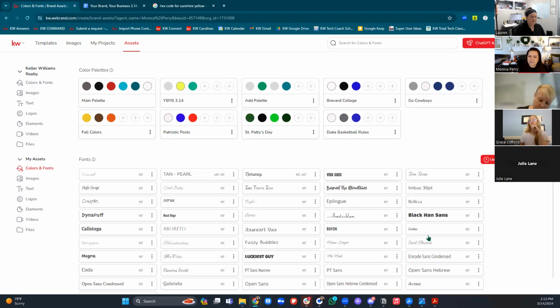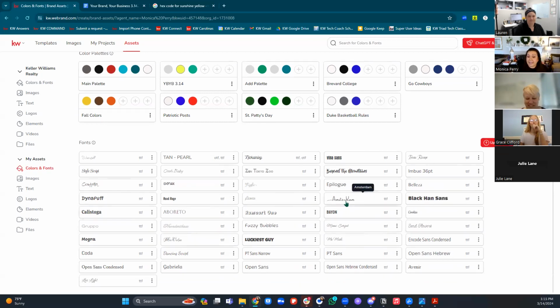I've added a ridiculous amount because that's how many times I have taught people to do this. But like Amsterdam, for example, I actually purchased Amsterdam online and uploaded it here. The other ones, I just did the web font download. Cool. Questions about that? Awesome. Let's move on to images.